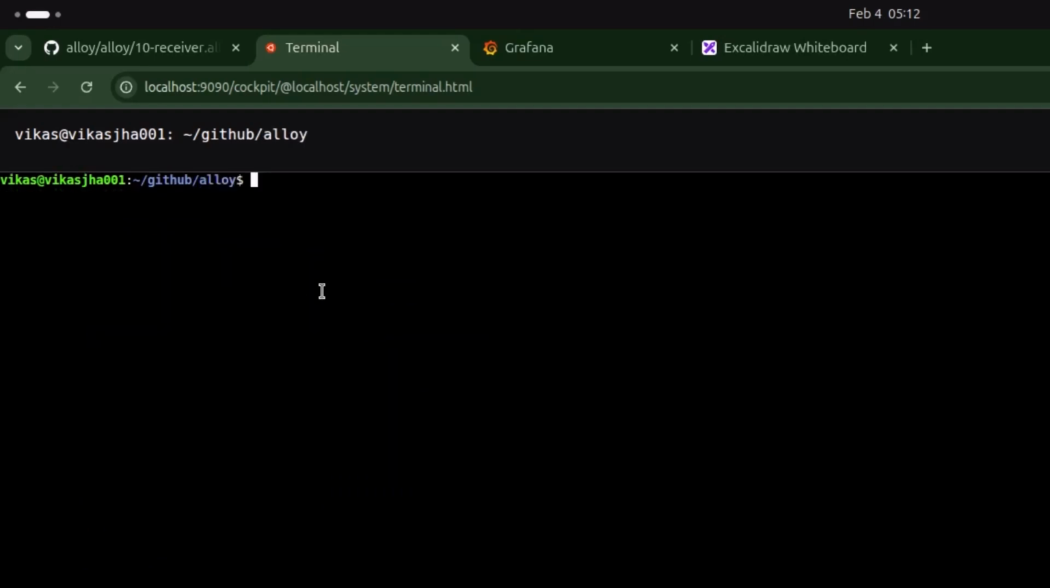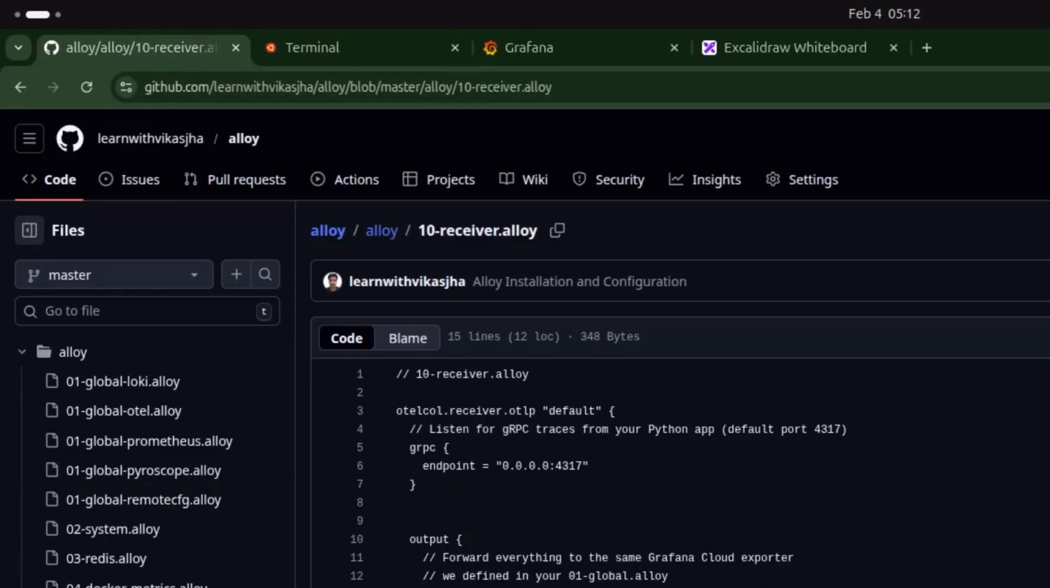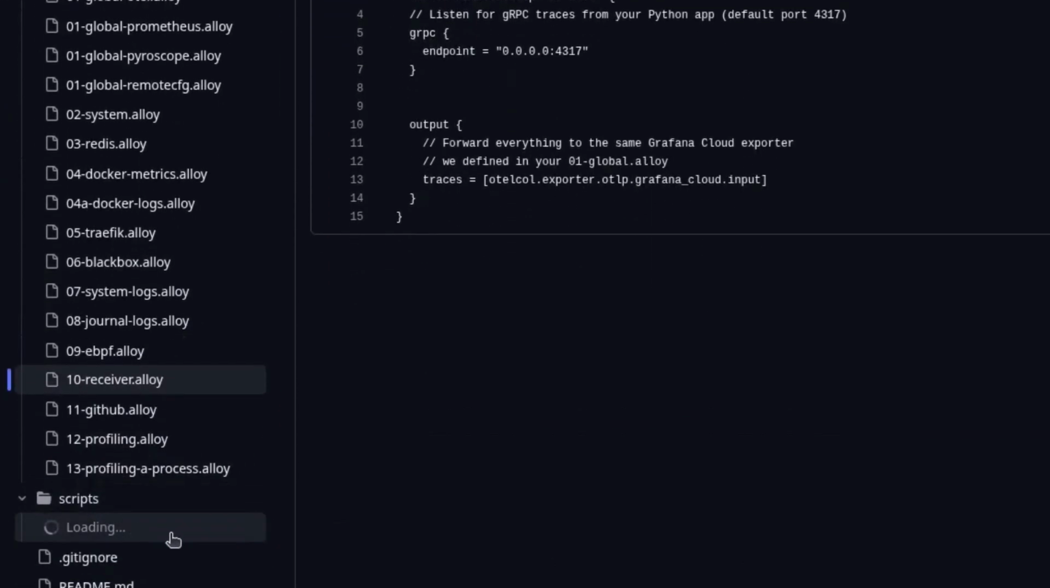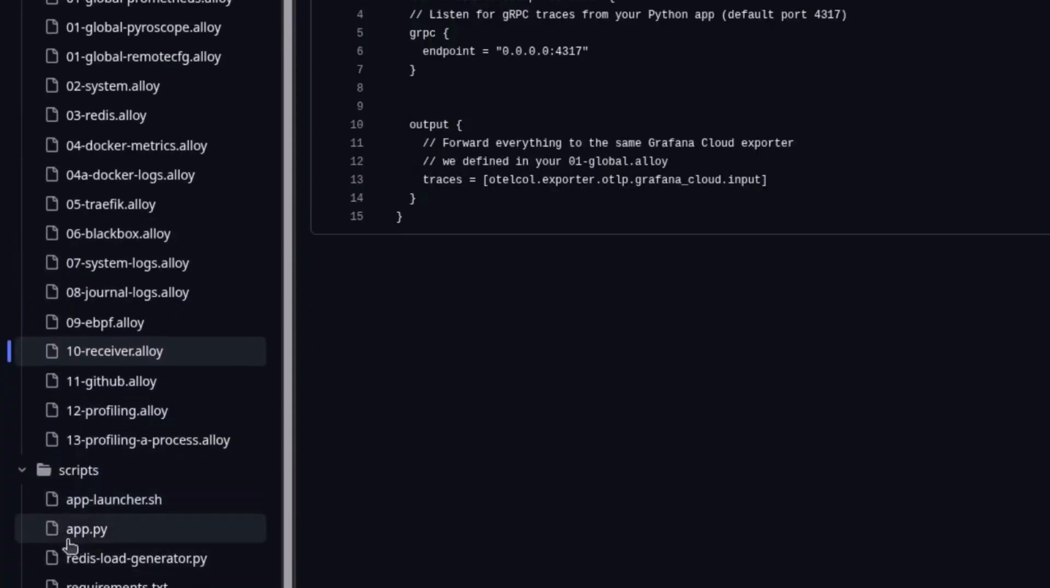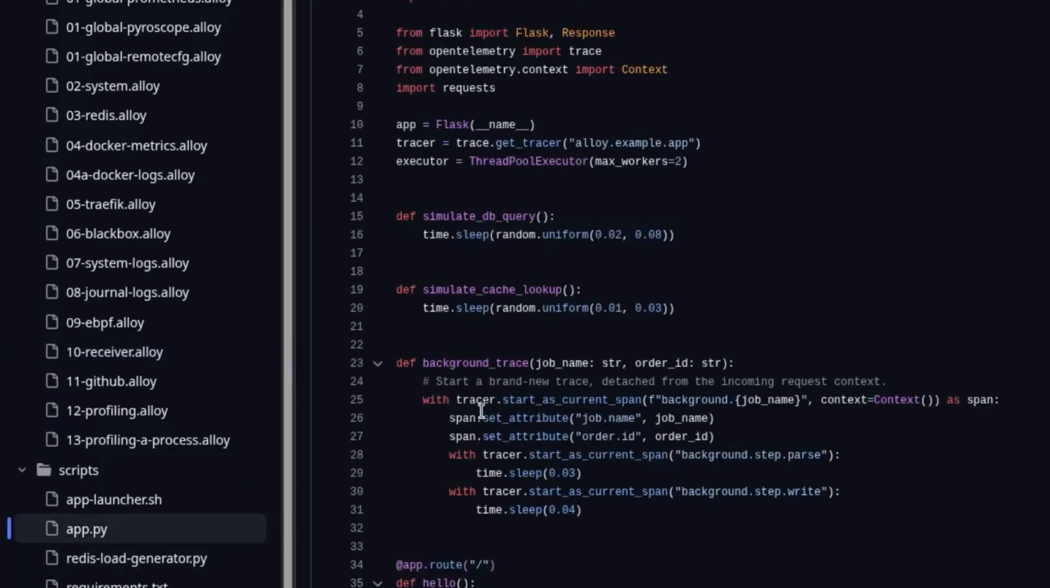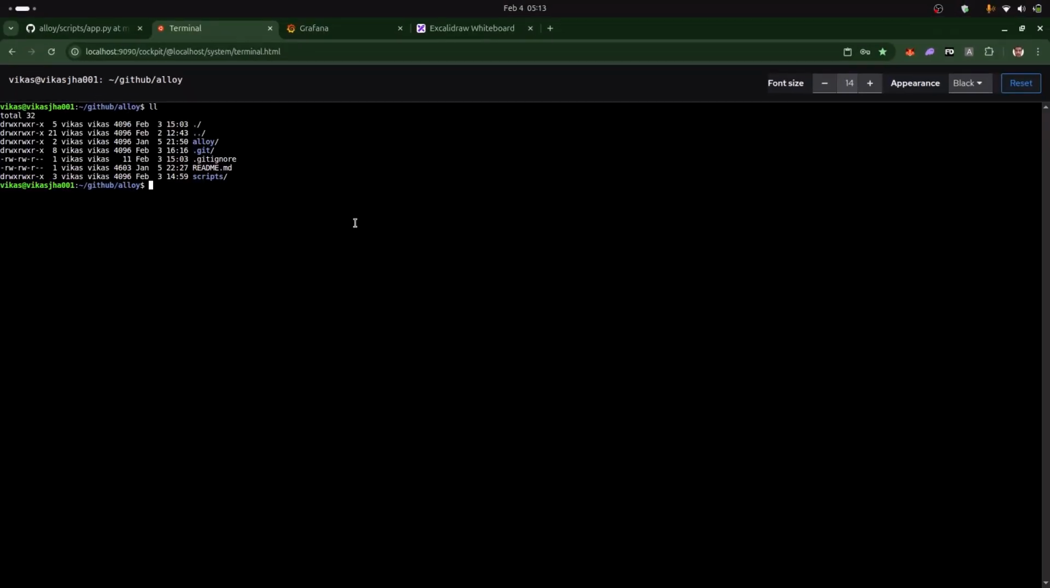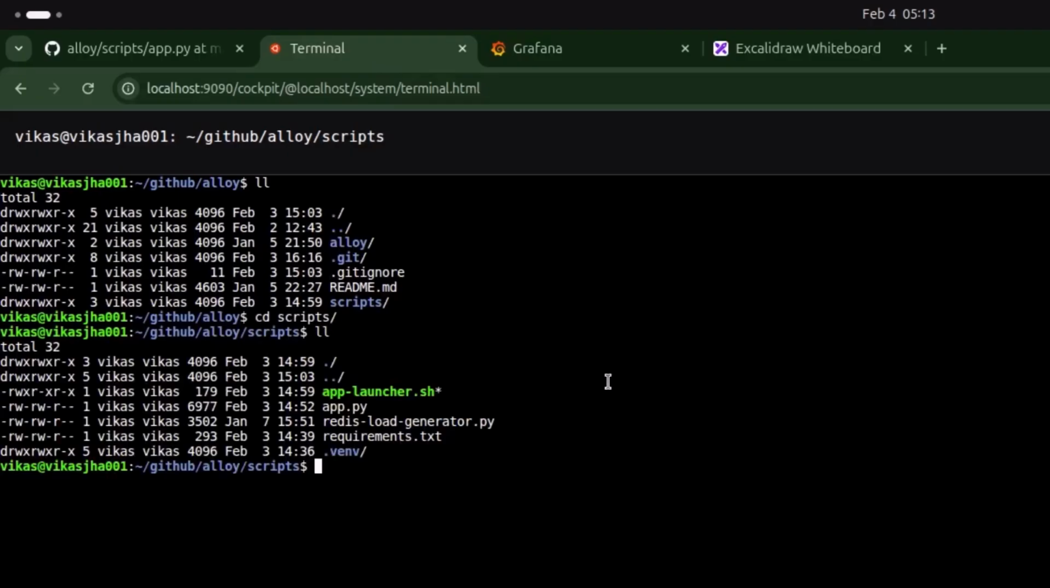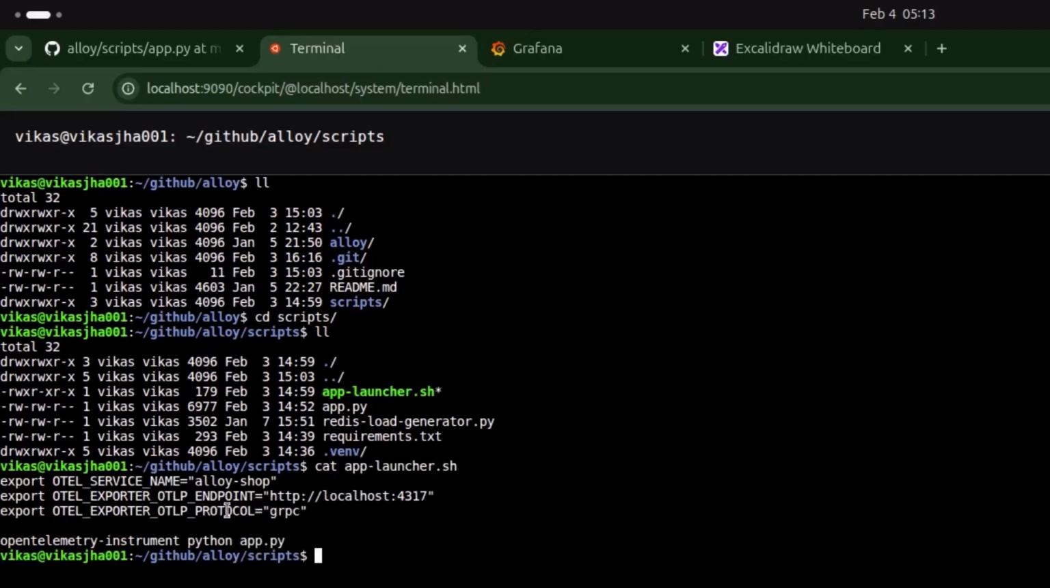By the way, all of this code which I'm running is also available here in Alloy. It's under scripts. Under scripts we have a file called app.py. This is just an example file. Let me go ahead and open it. Here you can see we are using OpenTelemetry, and using OpenTelemetry we are going to send the traces. We are basically going to send the traces to Grafana Alloy. Let me go ahead and move to scripts, and here there is an app launcher file. You just need to run this app launcher file.